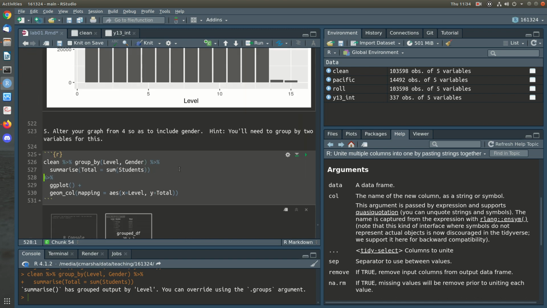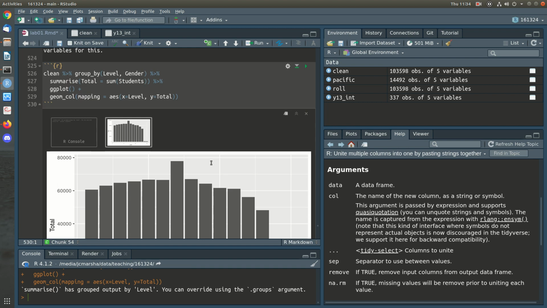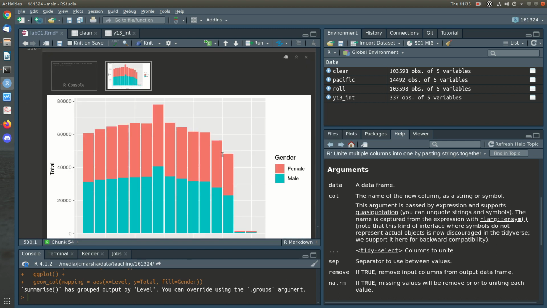And then we're going to do the same chart. So the same chart will work as is, get me exactly the same thing. It's just that now I've got the gender variable that I can use as well. So we could fill by gender. Okay, there it is there. So again, the same shape. We've got the total number of students, so they're stacked bars here.